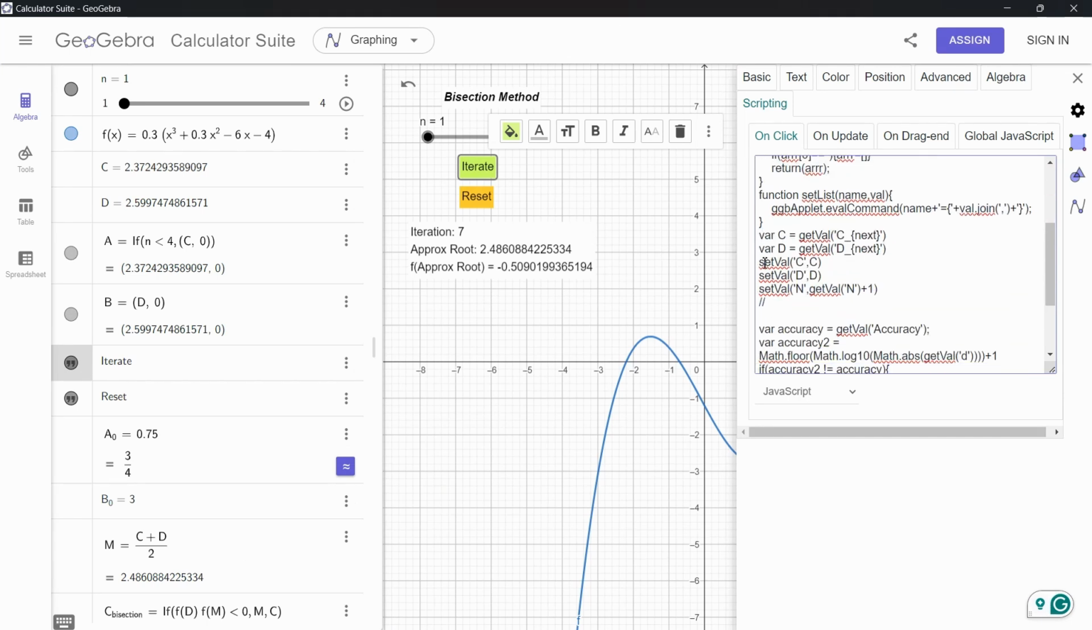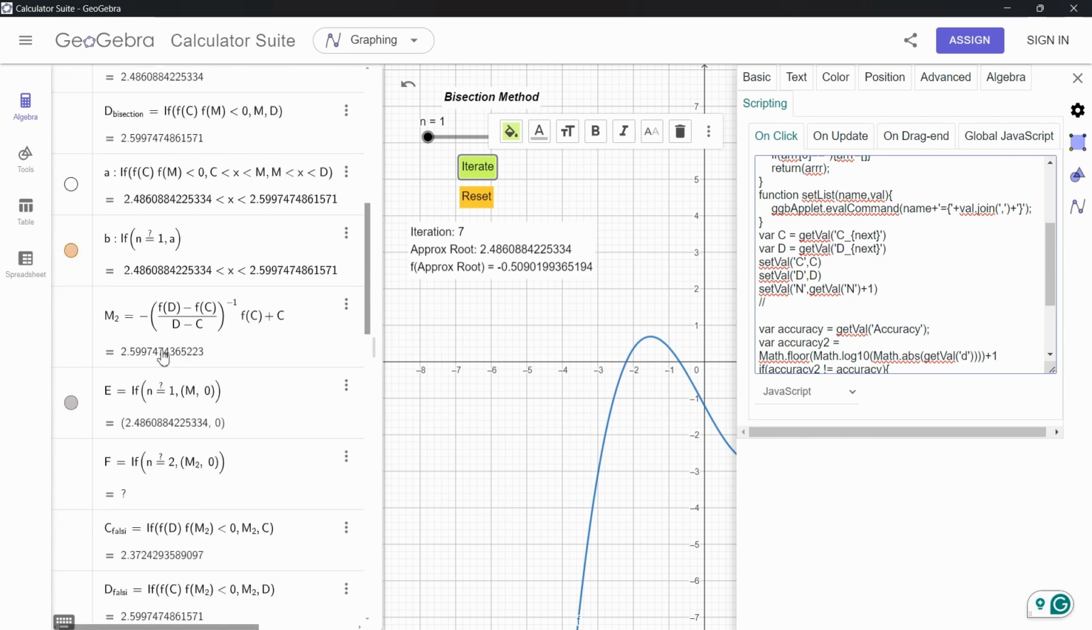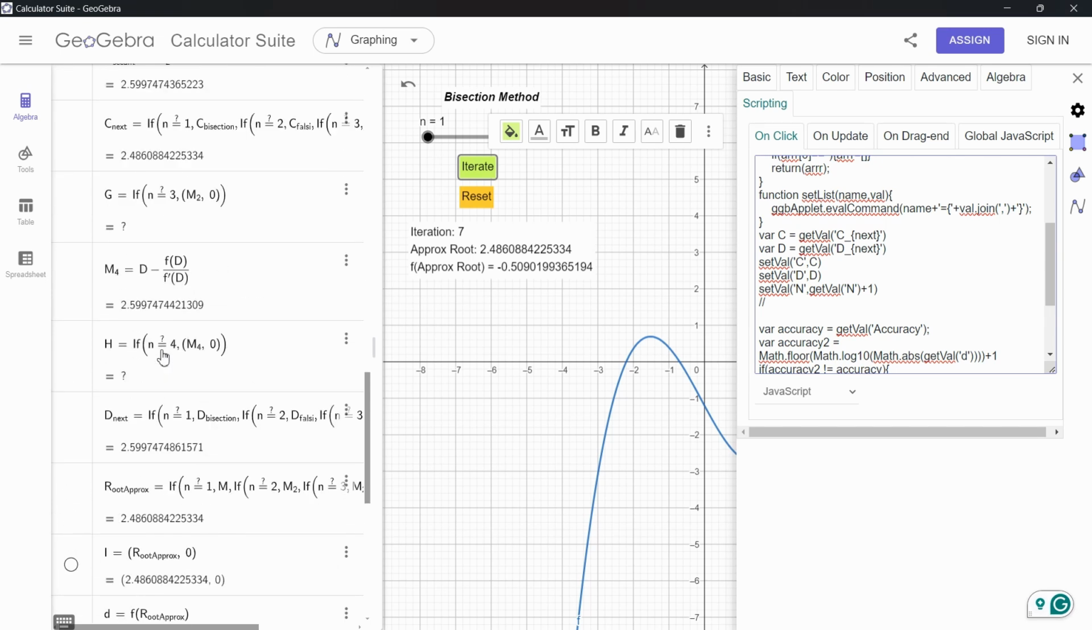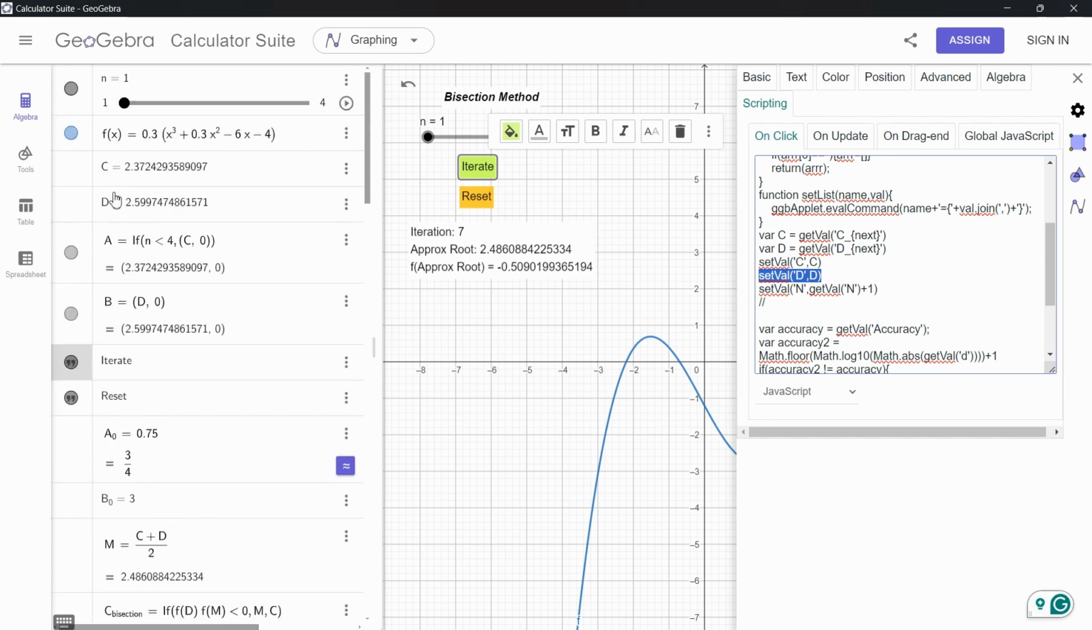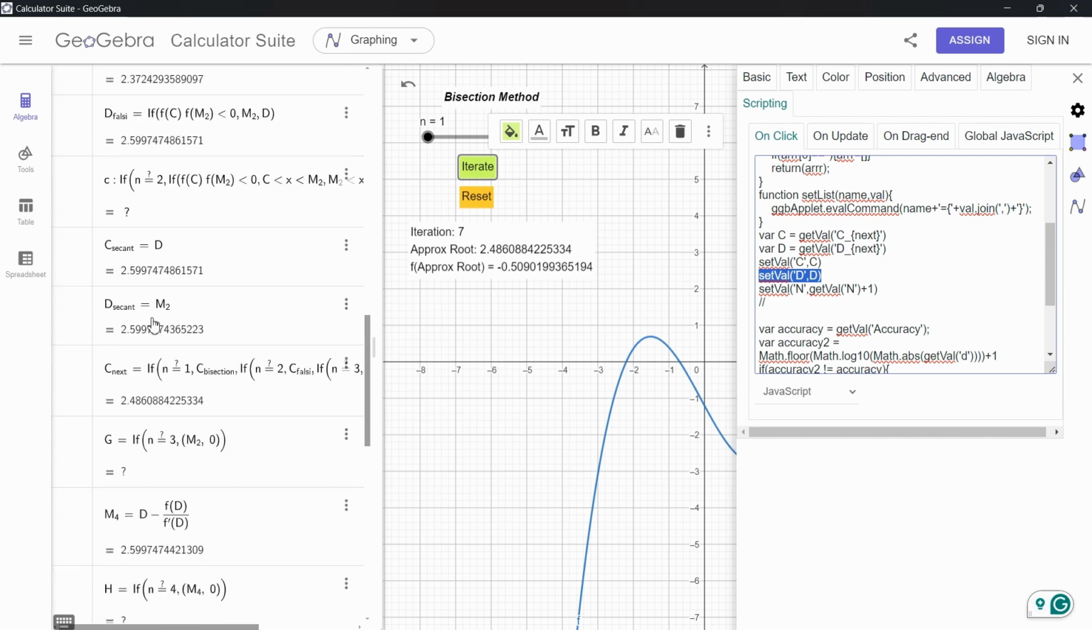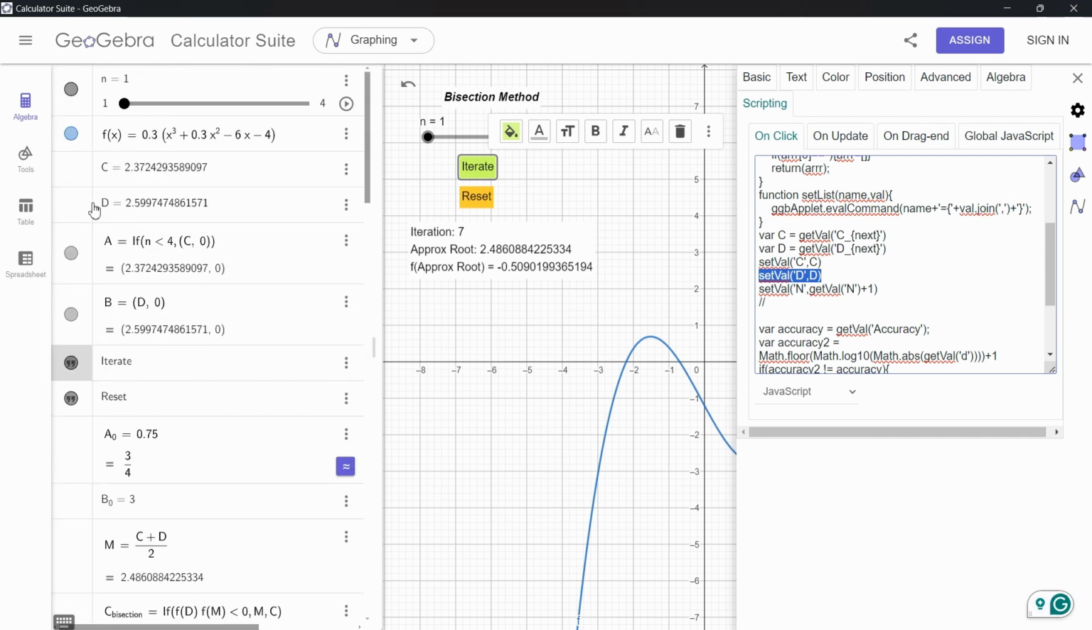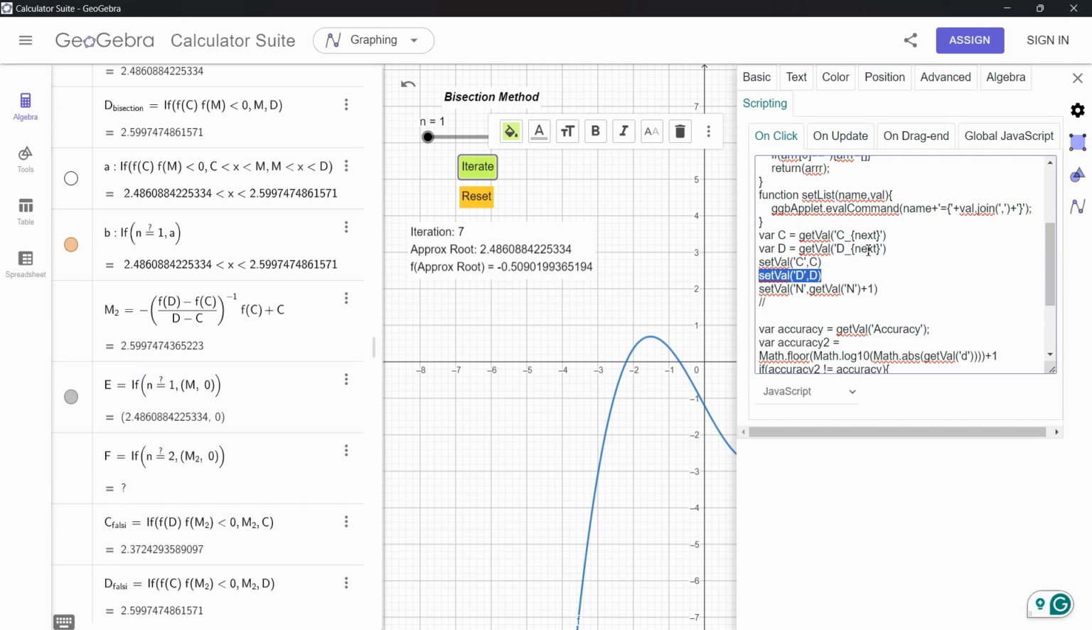And if you see, whenever I'm iterating, I'm updating C to the value defined at C next. So I'm getting the value from C next, I'm defining that in this variable C, and then I'm setting the value of C to C next. Similarly, I'm getting the value of D next, and then setting the value of D to D next. So whenever I click this button, C will take the value that's in C next, and D will take the value that's in D next.